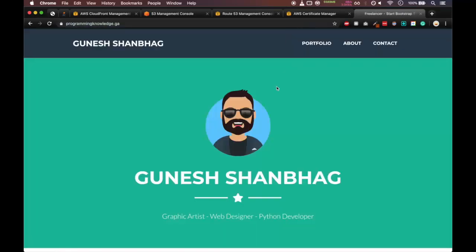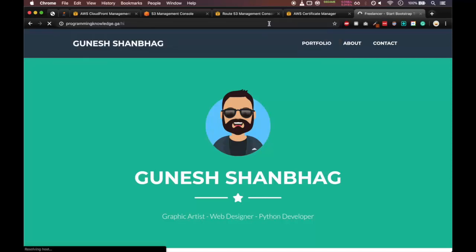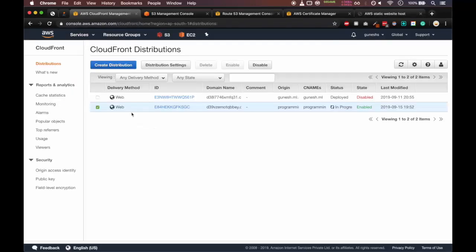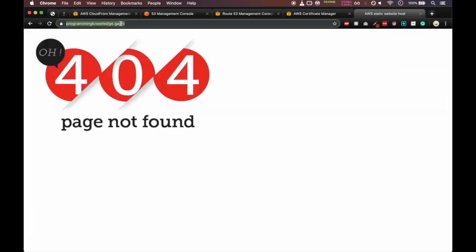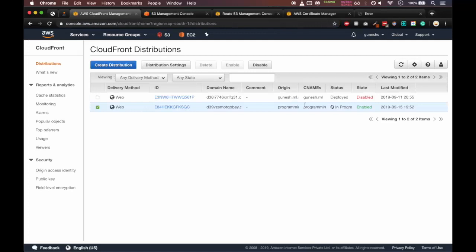Now we'll go to error.html or something like hi. Let me show you what happens. See, our error page is now 404 not found because we have changed the CloudFront distribution. Our CloudFront distribution is still not deployed. It is in progress. So let's go with error.html. Since it is not completely deployed, we can see that our error.html is still not updated. You can see the status in the CloudFront distribution. It is still in progress. You will refresh that. It takes some time, around 5 or 10 minutes at most.